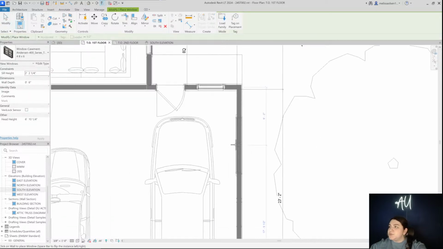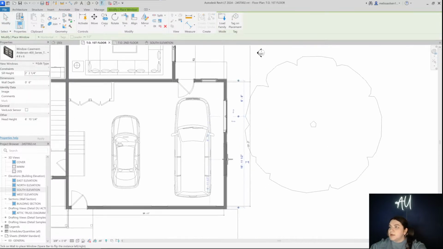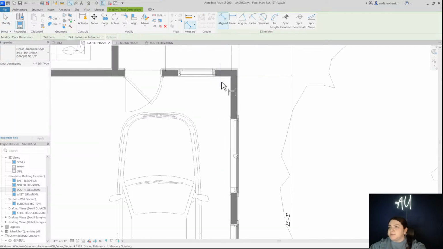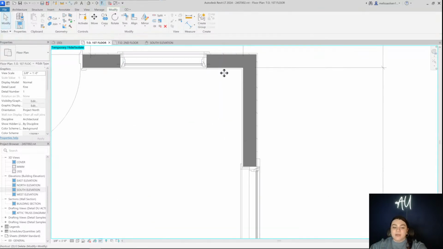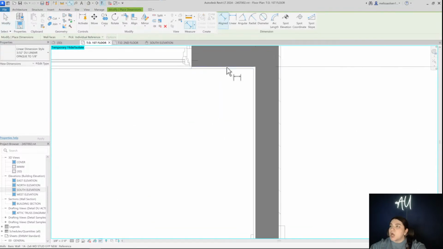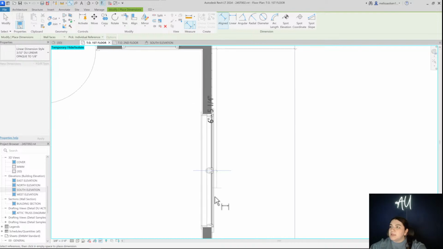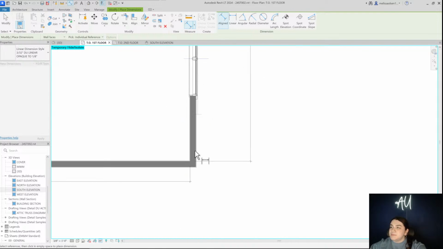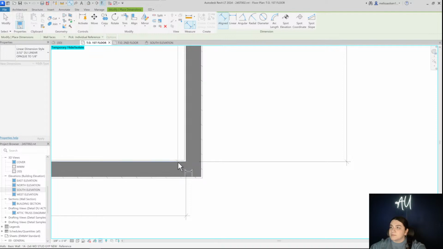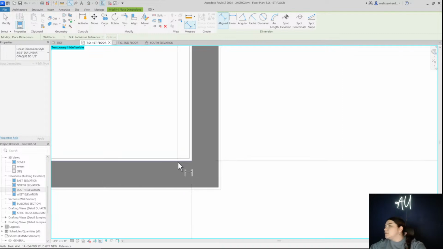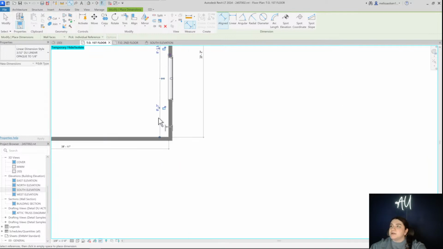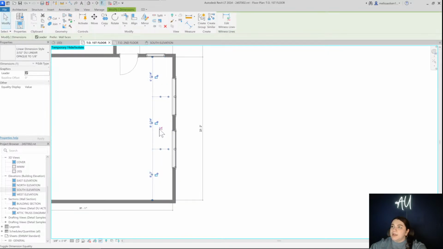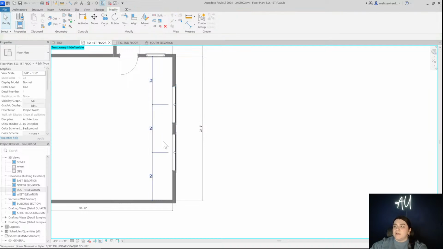I'm going to do 2 double hungs here, and here. And I'm just going to randomly place them because I'm then going to dimension them within the space evenly. So I'm just dimensioning there, and then I hit equal, and it's going to equal out from there to there to there to there.